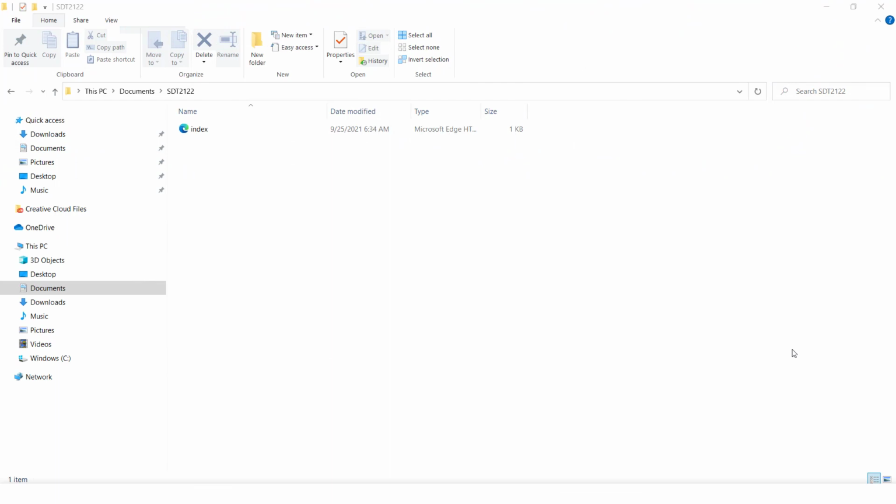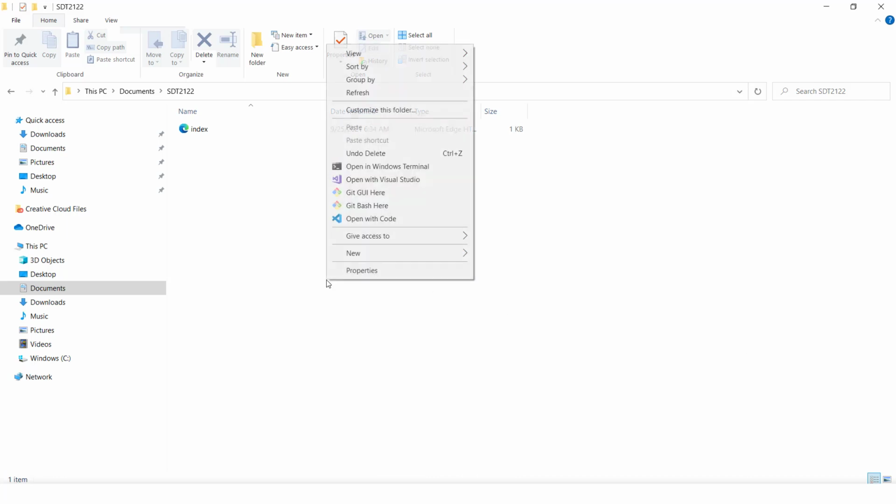Alright, so it's time for coding. So you're going to open your working directory, SDT 2122. If you don't already have it, then I'll urge you to go back to lesson 1 and 2, where we created this folder and created what is in there. Okay, so you right click anywhere in the folder and select code.